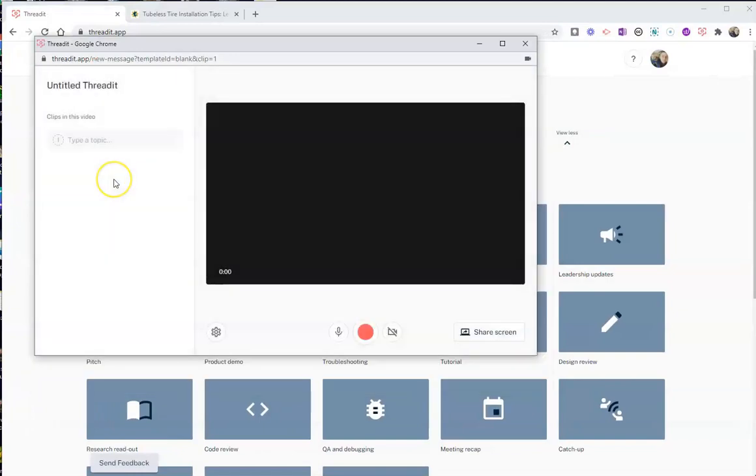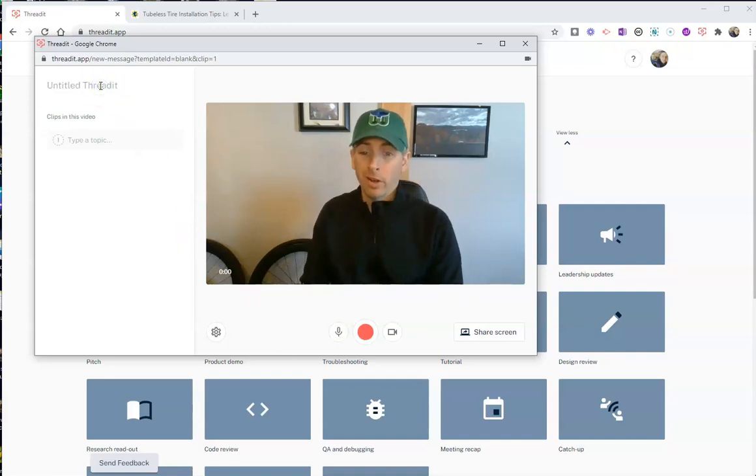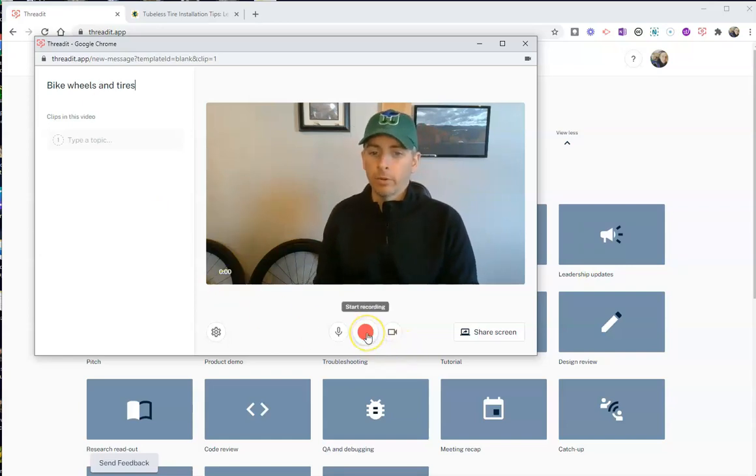And this is going to bring up a little recording window. You can see, there we are in my recording window. You can see I can do a screen share with it, or I can just record using my webcam. Now, I haven't hit the record button yet, so as we can see, nothing has started to record. And let's give this a title. I'm going to talk about bike wheels. So we'll call this one bike wheels and tires. And now I'm going to hit the record button.